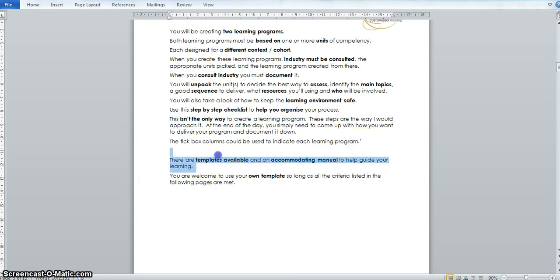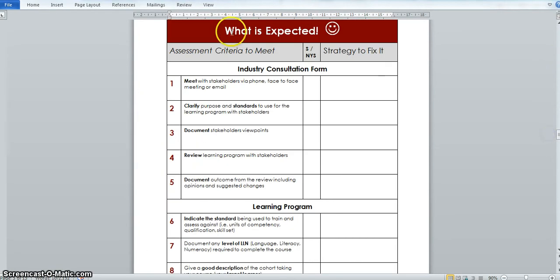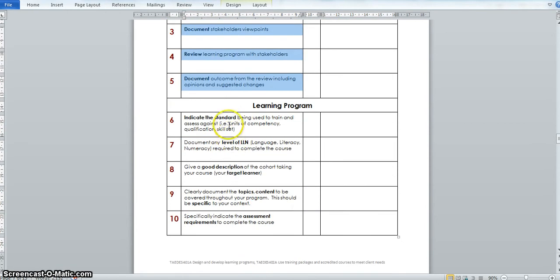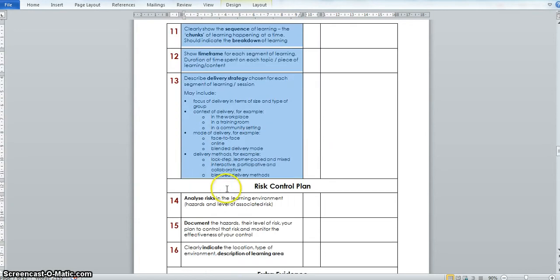Cool, so there are templates available and a manual available. If you have your own templates, if you've created your own learning programs, fantastic. You don't have to use the templates. You just need to make sure that your template includes all the criteria that needs to be met. And that criteria is here. So the expectation is this is your assessment criteria, all in here, along here. So your learning program, this all needs to be in there somewhere, okay?